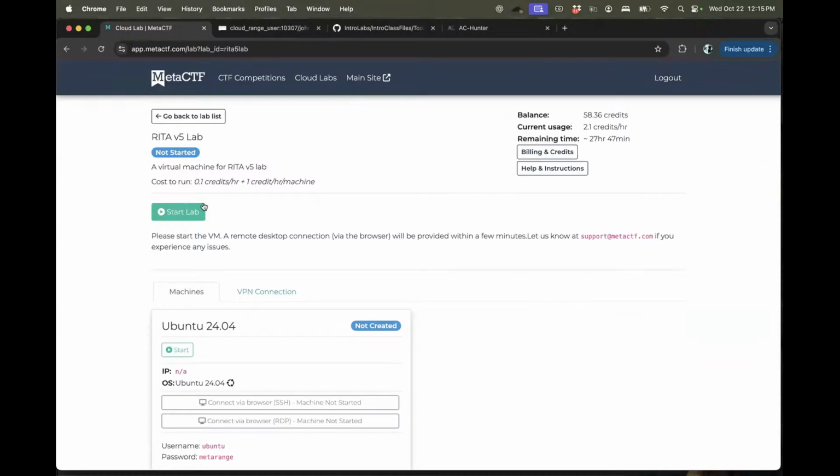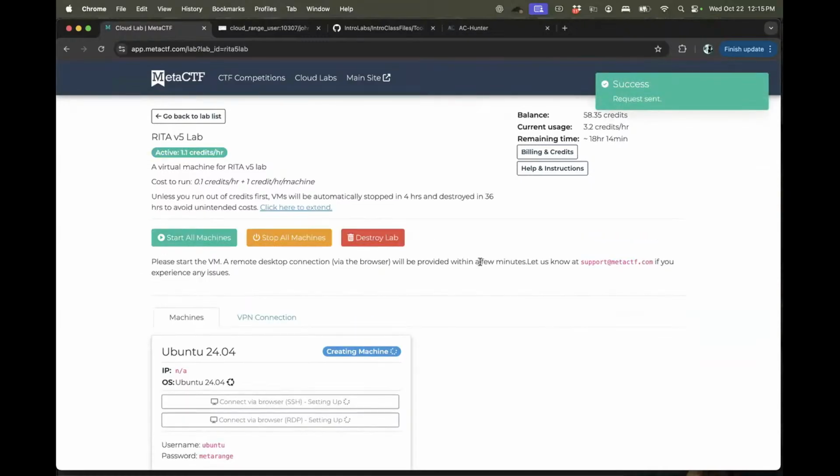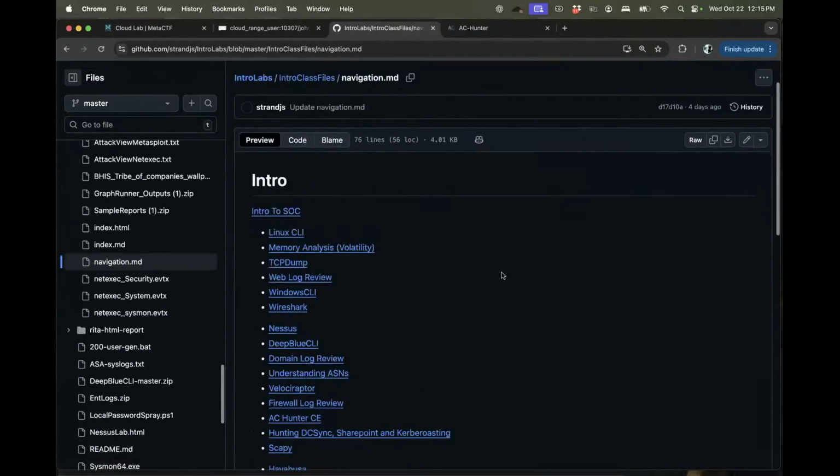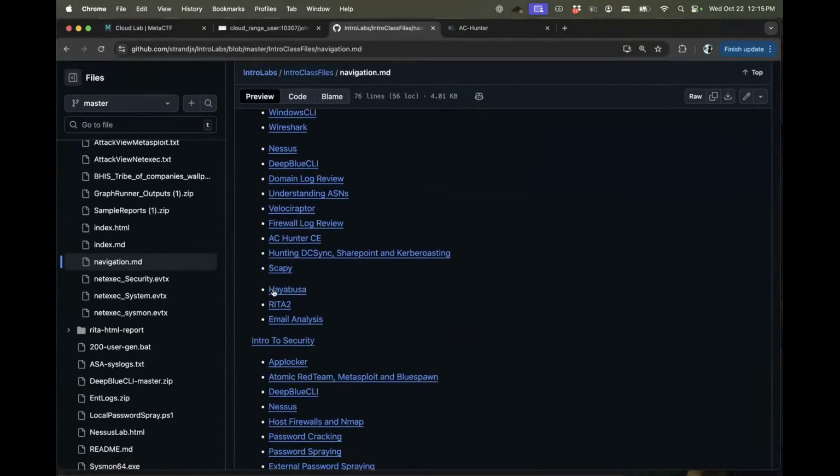And now it's the same thing. You just select start lab, and it's going to take a number of moments for it to actually start up and get running. All right, because the next lab that we're going to do, go back to the lab directory, is going to be the Hayabusa lab right here.